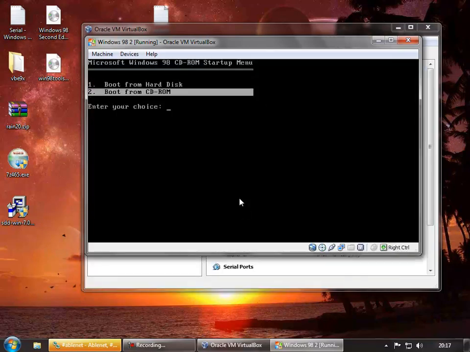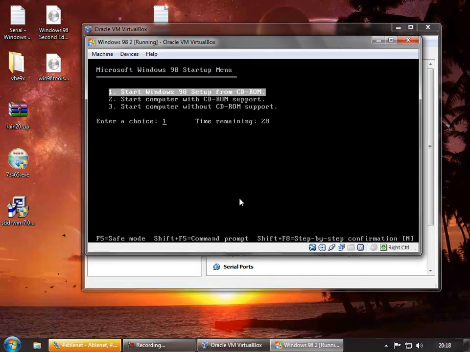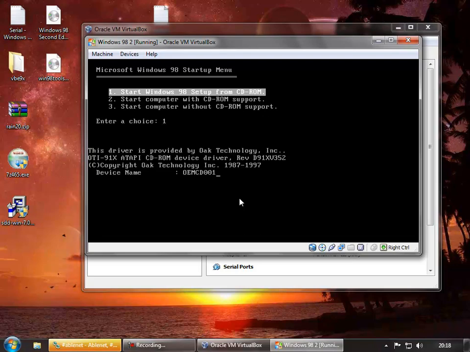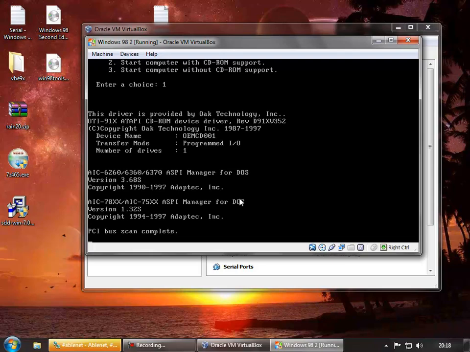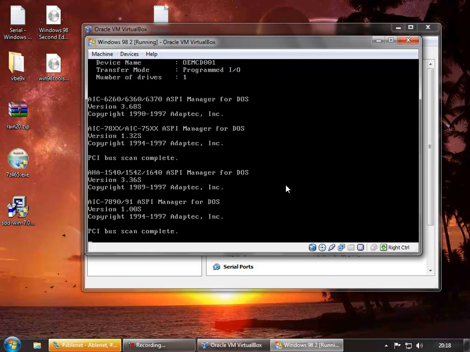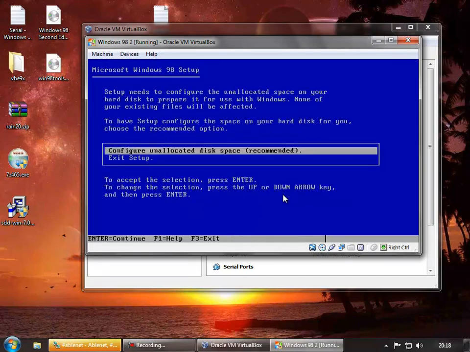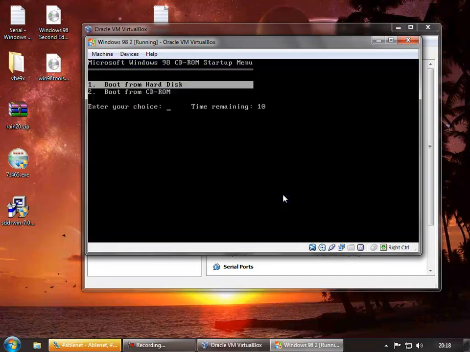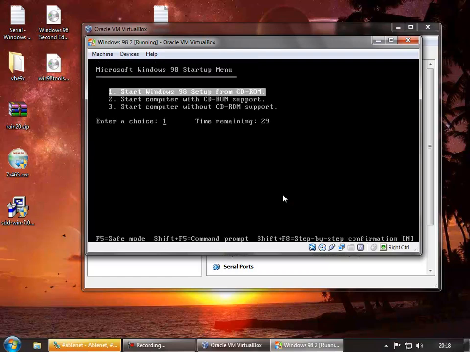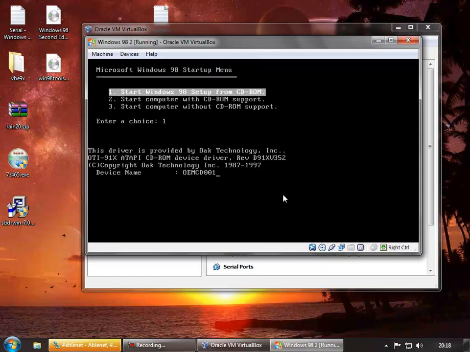The rest of this bit is actually pretty mundane. You want to start from CD-ROM. You want to start Windows 98 setup from the CD-ROM. If you've ever installed Windows before, then this won't be new to you. I will fast forward automatically through the tedious bits. It'll reboot at this point. You want to boot from CD-ROM again and go back through.